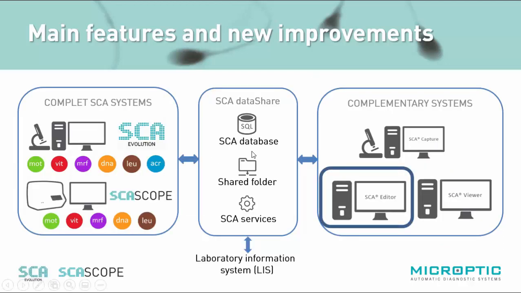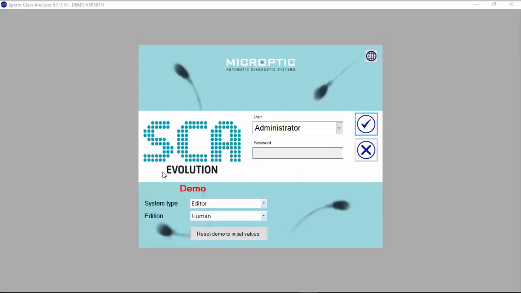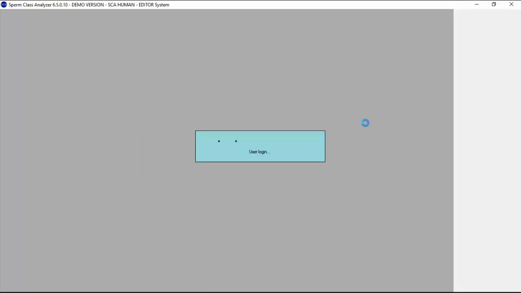Okay, so now I start with the SCA editor that I will use to do the validation. It's not necessary to use just the editor. Also, it's possible to do the validation with the SCA full system or the SCA scope. When I start the editor, the same, I select the user I want to use. In that case, I will select this validator user that has the rights to validate samples. Okay, so I start the system.